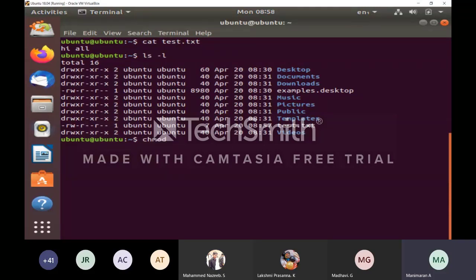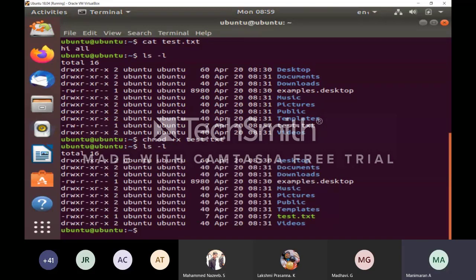Just now I'm giving chmod. It means change mode. I'm going to add that write permission. The file name is test.txt. Now see this, I have given the permission. We have to check by using this ls -l. Check it. Previously there was no write permission. Now there is write permission here.